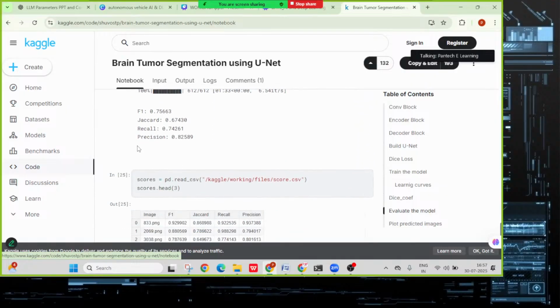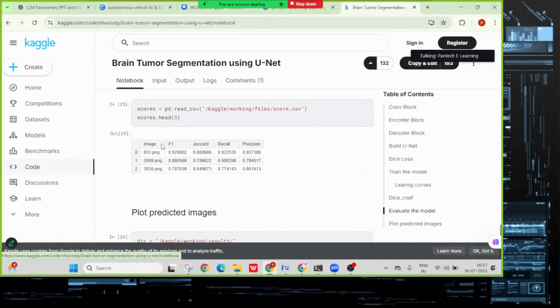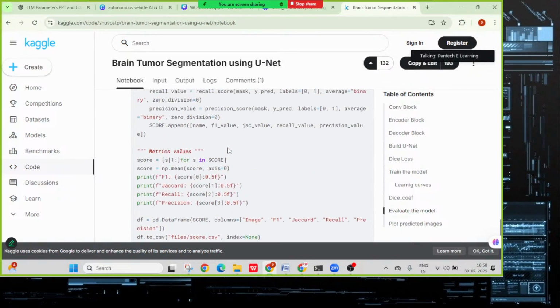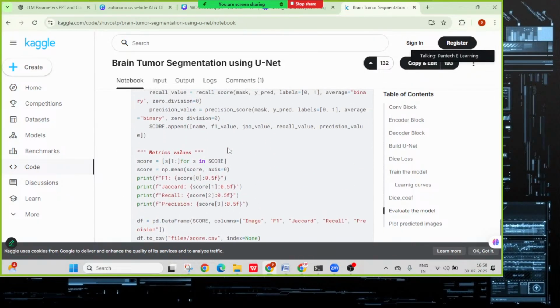So later, if you want any extra output parameters, you can work on that. See, they have taken 833 images. For that purpose they have done this UNet segmentation process. Then they got an F1 score of 0.92, along with recall and precision. And this is how we can do segmentation using TensorFlow and Keras with the neural network model UNet.